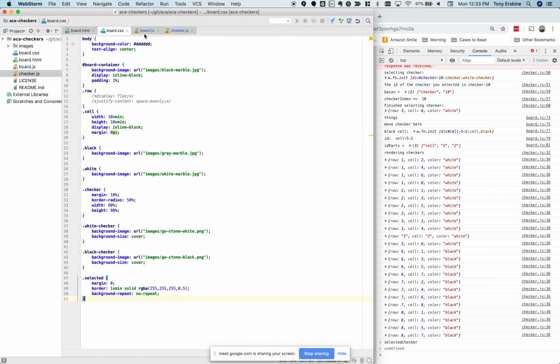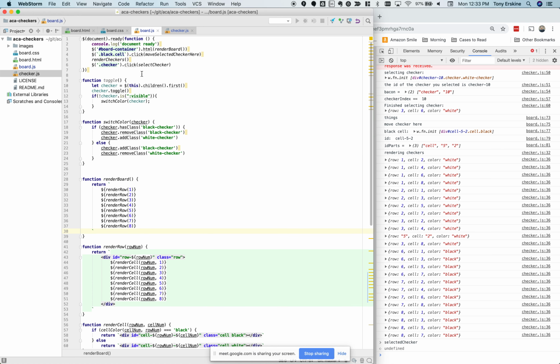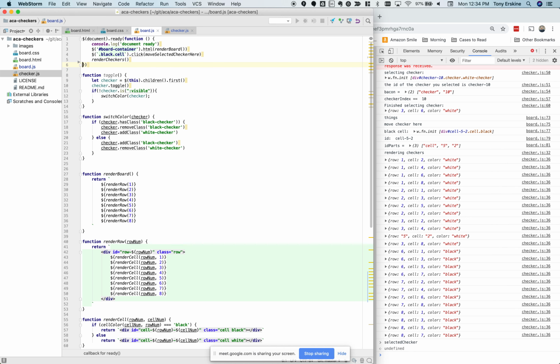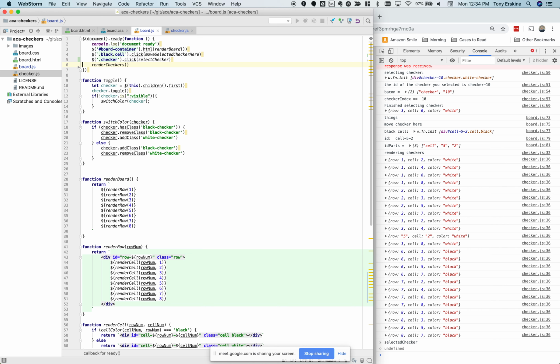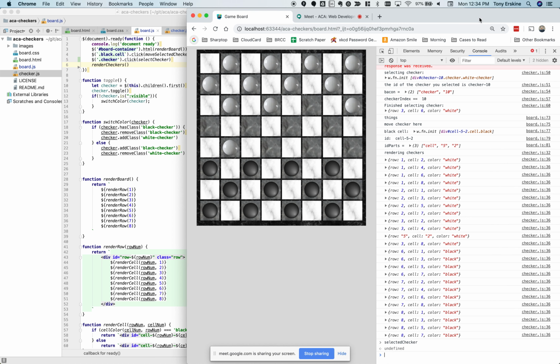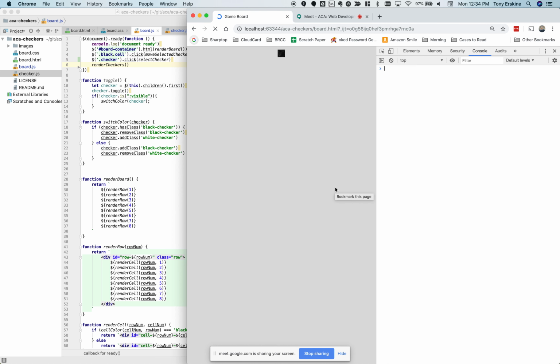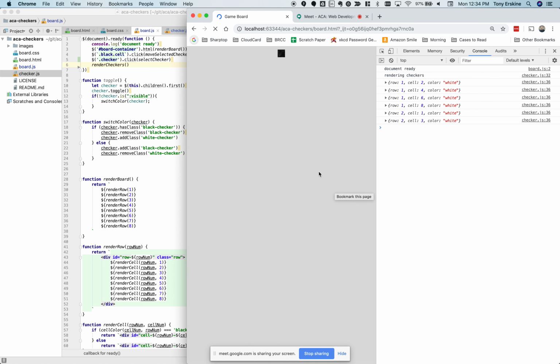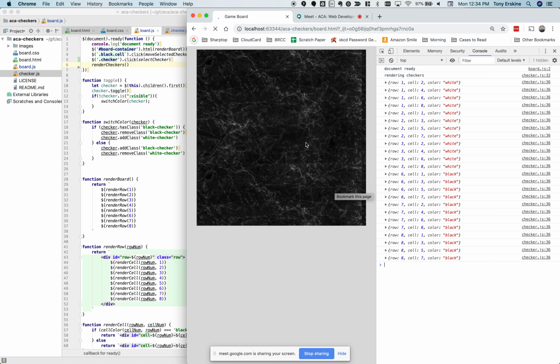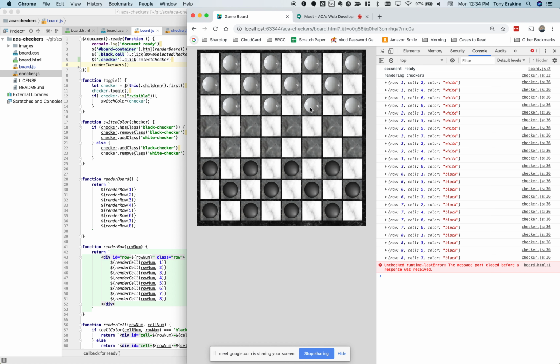All right, let me go back into board.js real quick, and I'm going to take this click handler. I'm going to move it up one row. I'm going to save it. I'm going to refresh the page. And now what do I have? Can't select anything, right? Why?